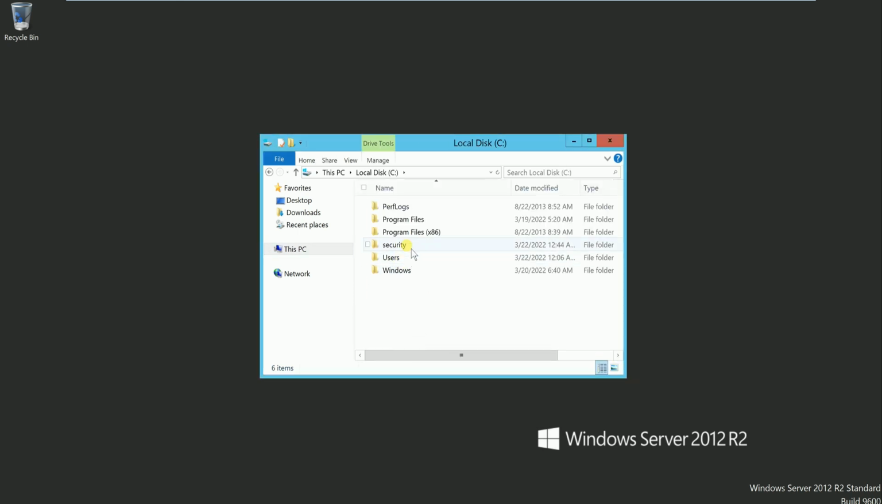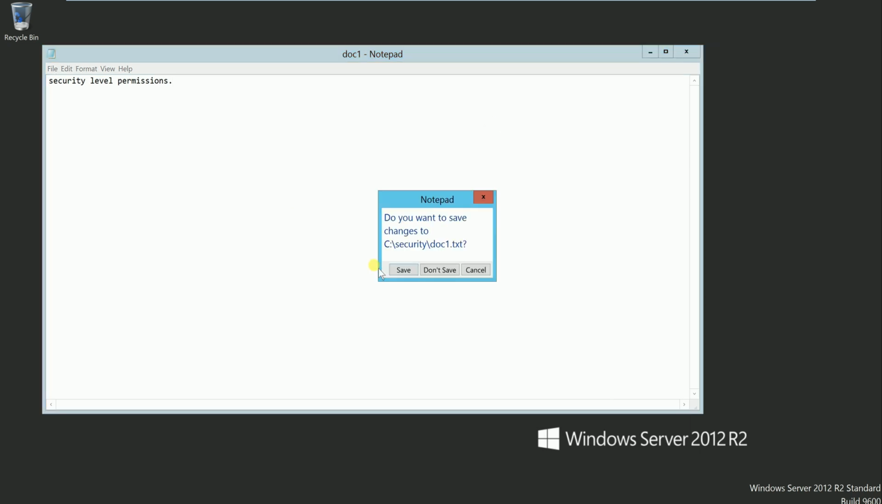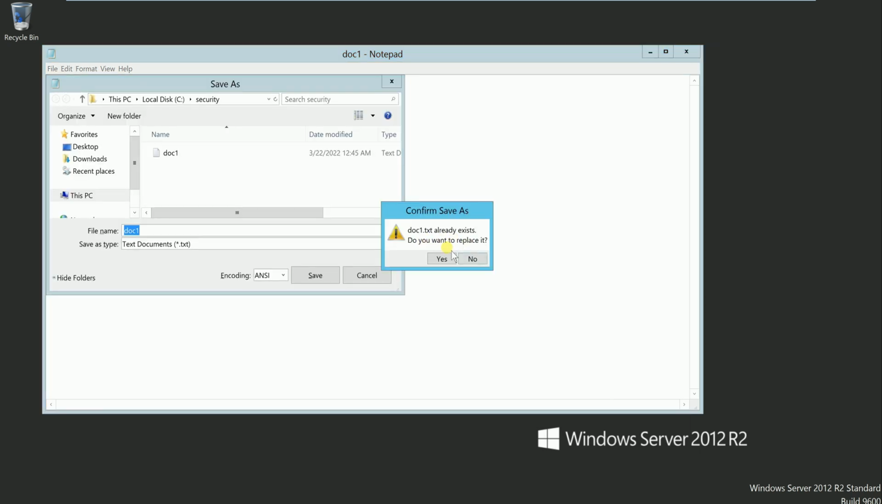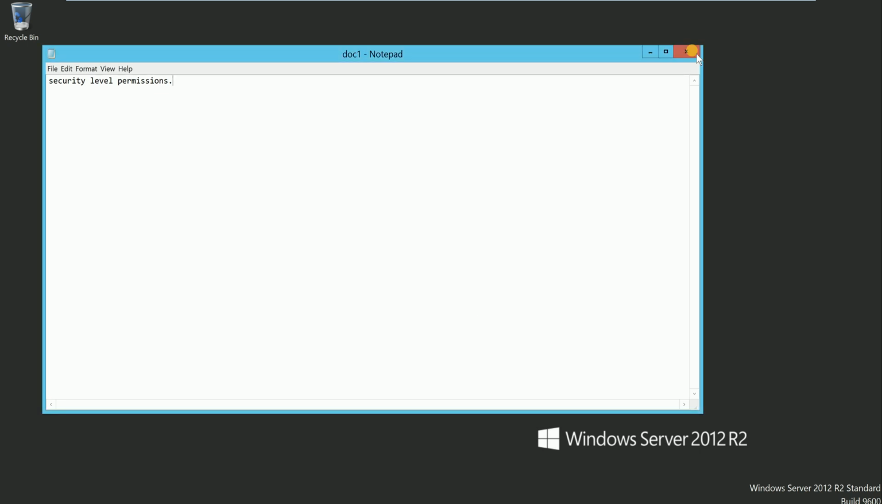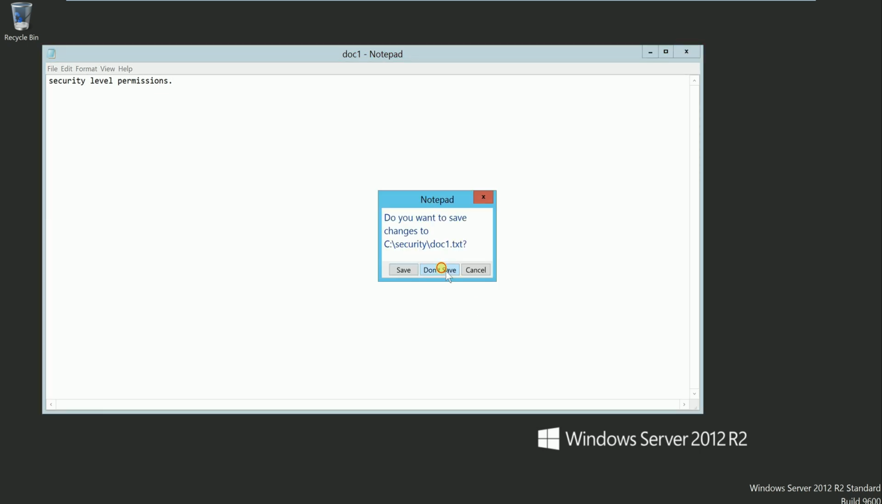Let's see. As you can see, it is access denied. I can't do any changes to this document because the techie user has only read permissions. Now let's go to the share level permissions.